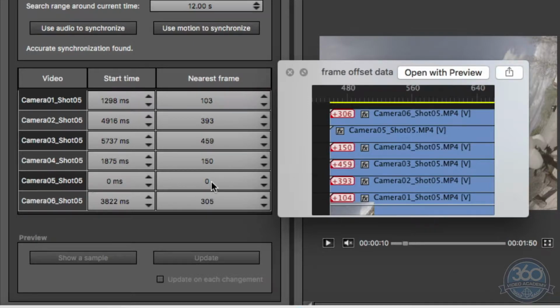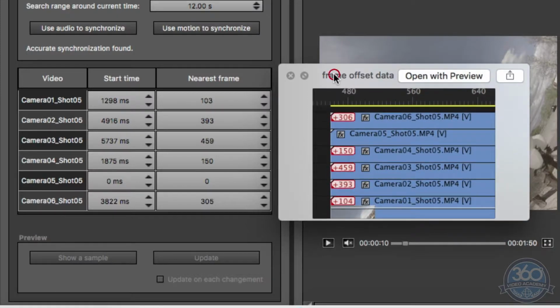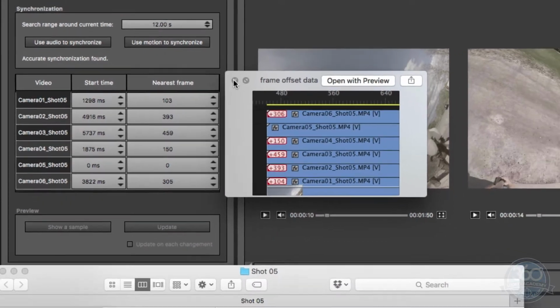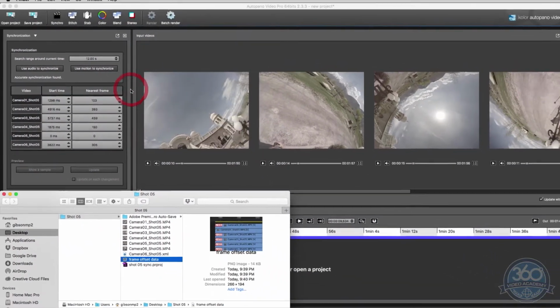Camera 5 is 0, yep. And 305, 306. So it's pretty close. Not identical to Pluralize, but very, very close. You're pretty much going to get similar results either way. However, I still go with Pluralize because sometimes that one frame difference can help quite a bit and make your video look that much more solid.